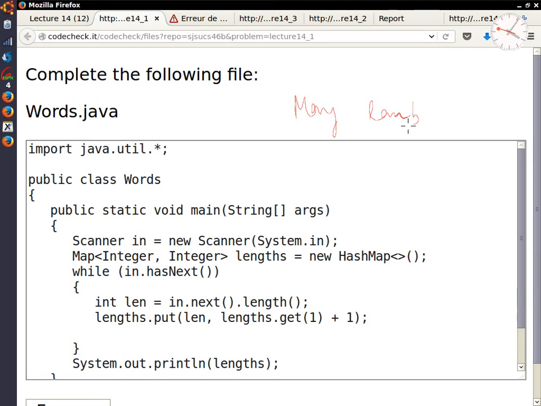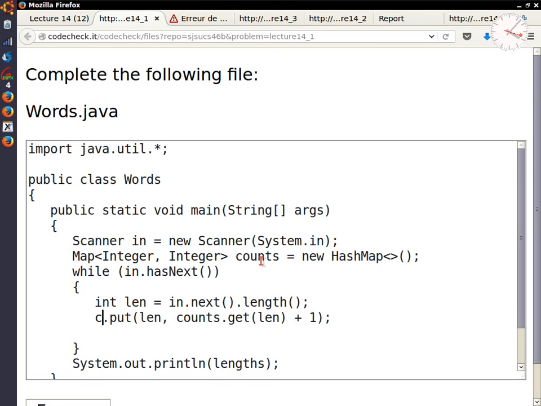So let's run through it again. Let's say we just had Mary and lamb. So let's say we already read in Mary. And after that, of course, the counter for 4 was 1. And now we're reading in lamb. So len is again 4. So now, oops, not get of 1, get of len. So I'm getting the, and I shouldn't call them lengths. That's a stupid name. How about counts?